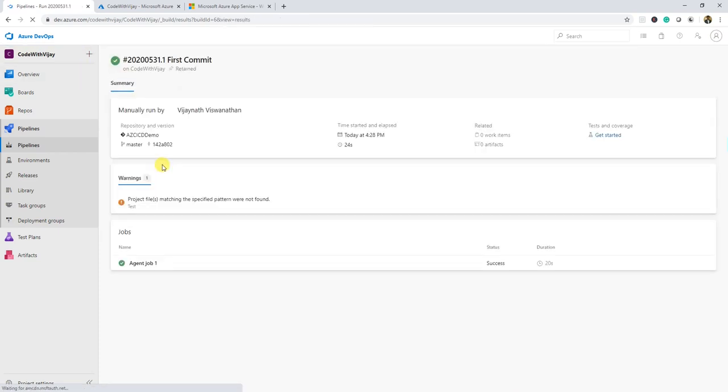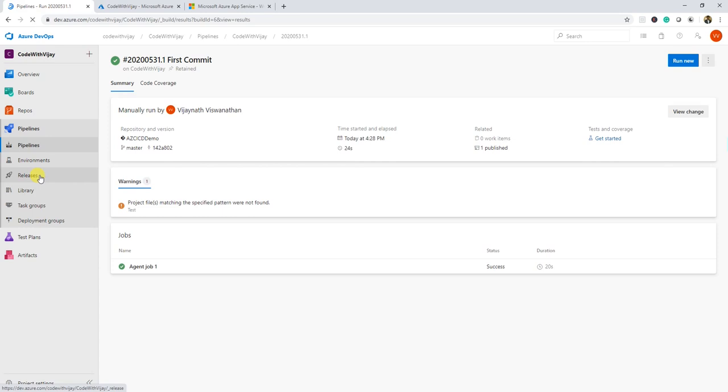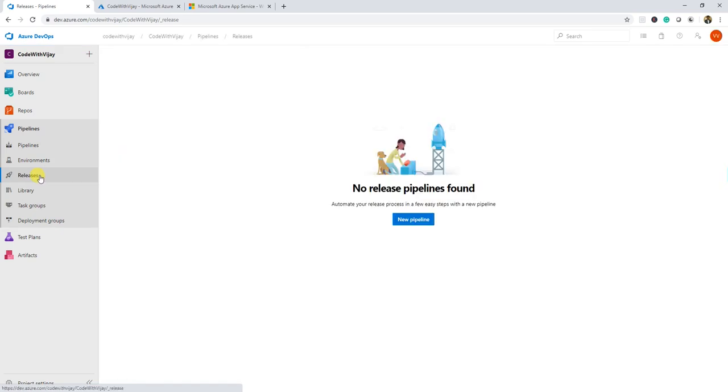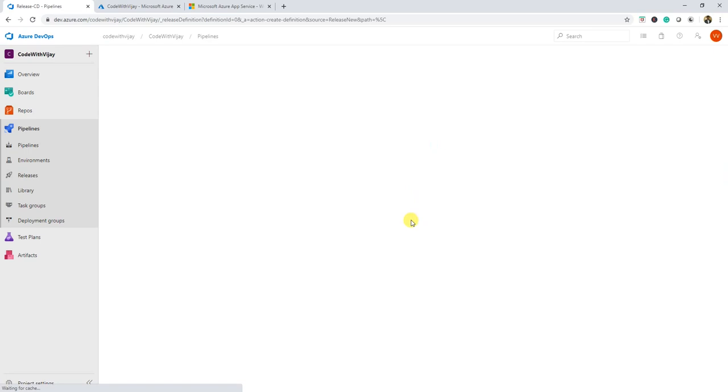Let us go and create a release for it. So what the release will do is it will pick up all the artifacts from the drop location, and it will deploy to Azure. Okay, click on release here. We don't have any pipeline defined, so let me click and create a new pipeline.